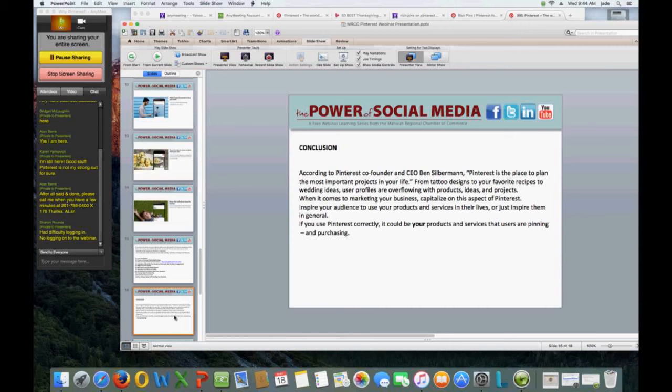When it comes to marketing your business, capitalize on this aspect of Pinterest. Inspire your audience to use your products and services in their lives, or just inspire them in general. If you inspire them in general, you will definitely end up engaging with them no matter what. If you use Pinterest correctly, it could be your products and services that users are pinning and purchasing. Why not? You can't ignore the fact.